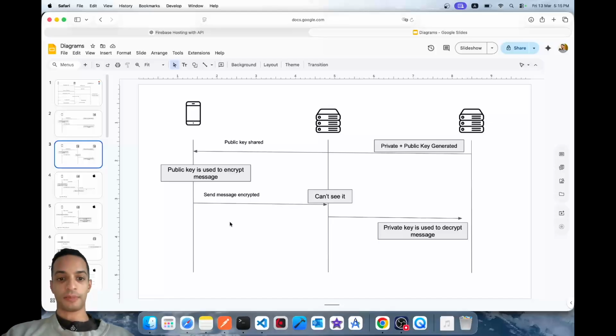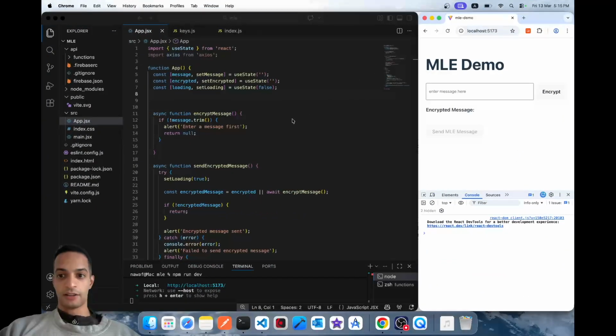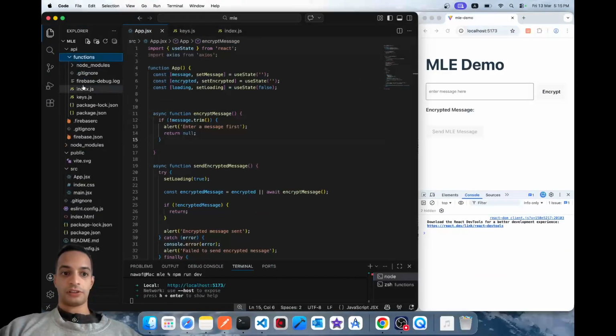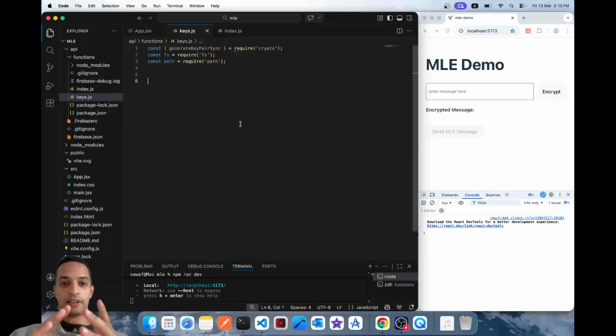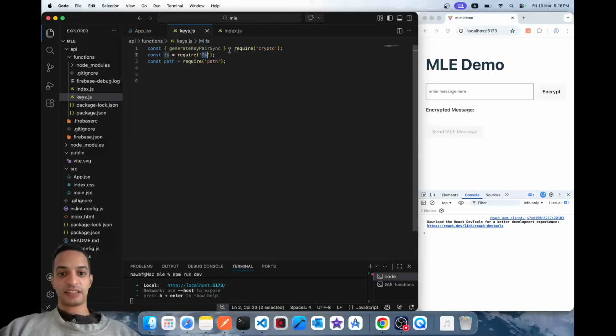Okay, now let me show you how to implement this thing. It's not gonna take long. This is a brand new app, brand new project. First, we need to create the file that's gonna create the public-private key pair. It's going to be a simple script that I'm going to run manually, but you can automate it by putting it in an API request. You need these dependencies: fs, path, crypto.